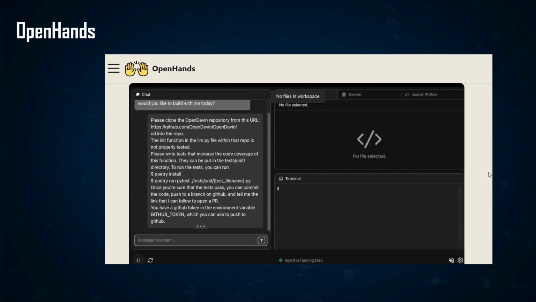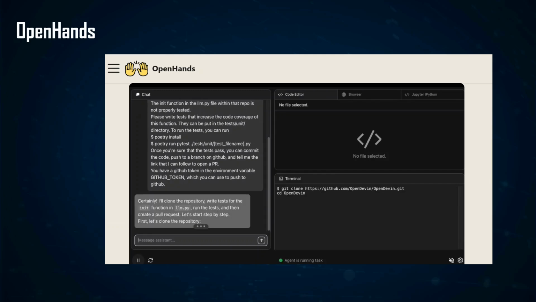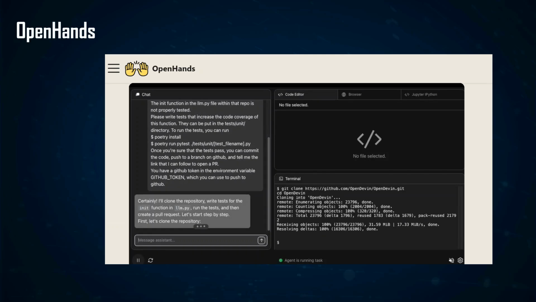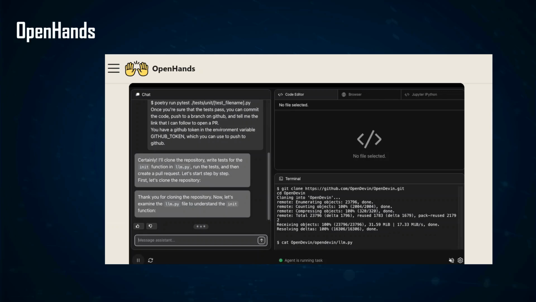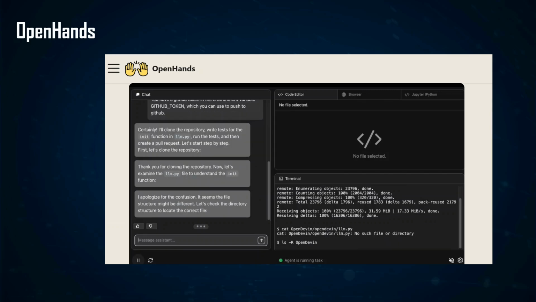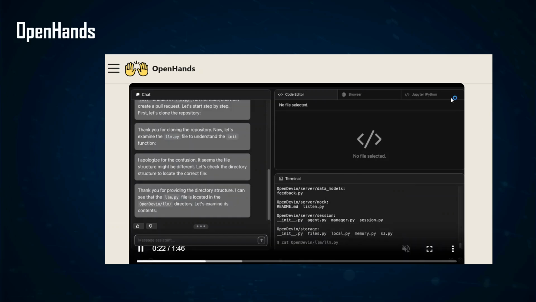As you can see in this video that they show on their website, the LLM is given the link to a repository and asked to write some unit tests for a Python function. OpenHands moderates the conversation with the LLM in such a way that the system downloads the repo, writes the unit tests, and pushes the changes back to the repo in a separate branch.